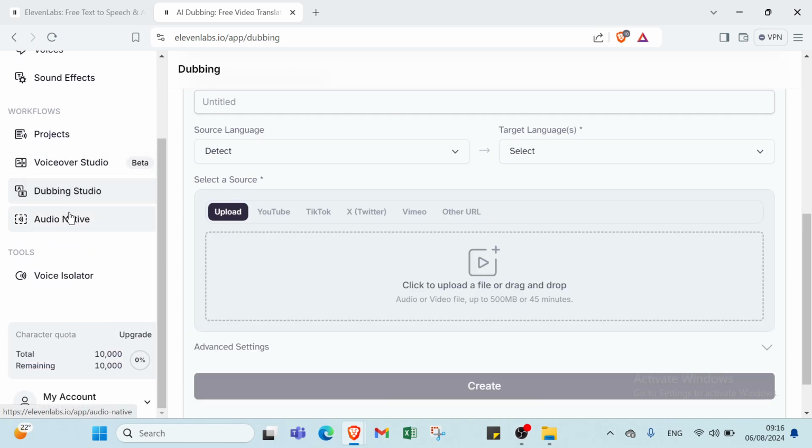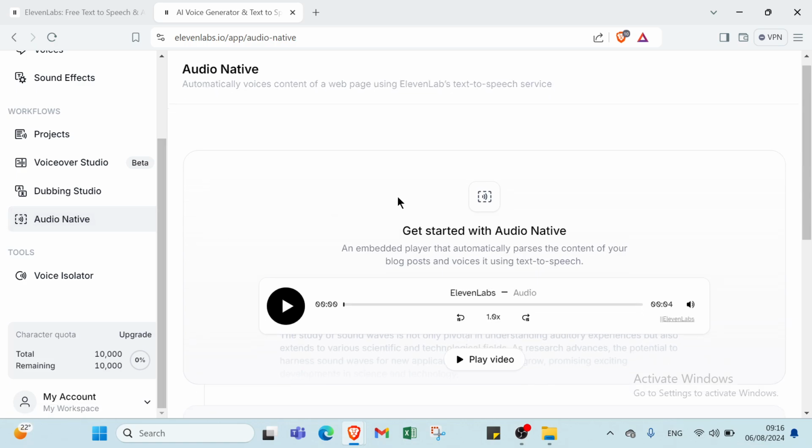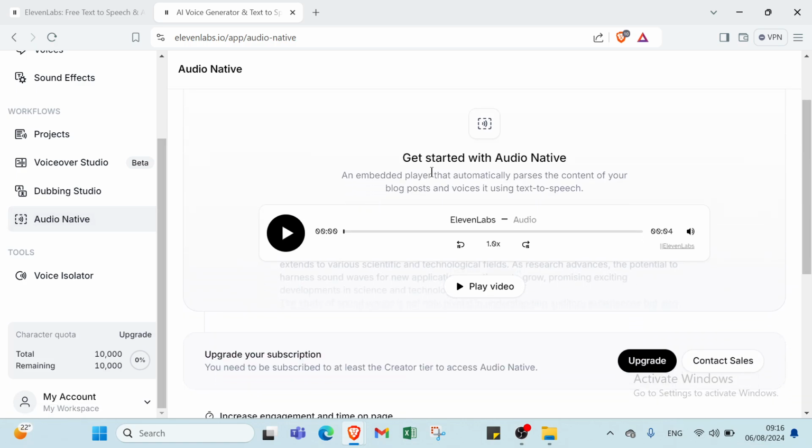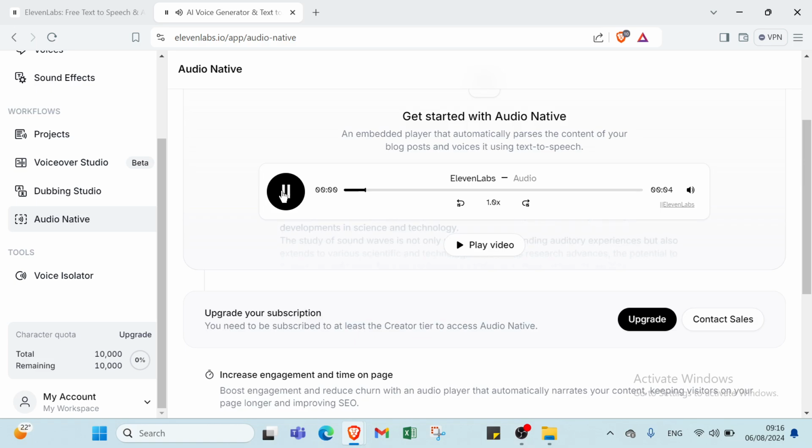Then that's it. But with Dubbing Studio, what we have here is audio native right now. So we can get started with audio native. As you can see, logic will get you from A to B. Imagination will take you everywhere. Also you can play video here and about voice isolator.